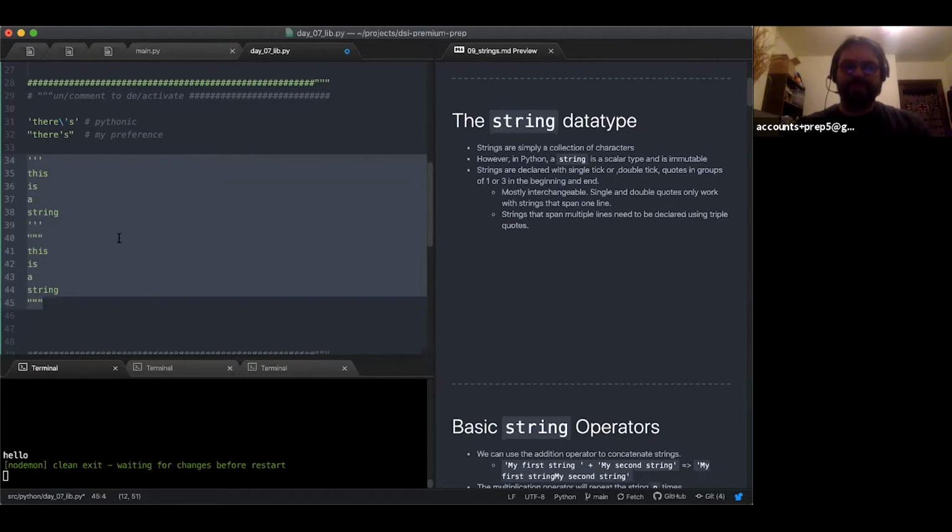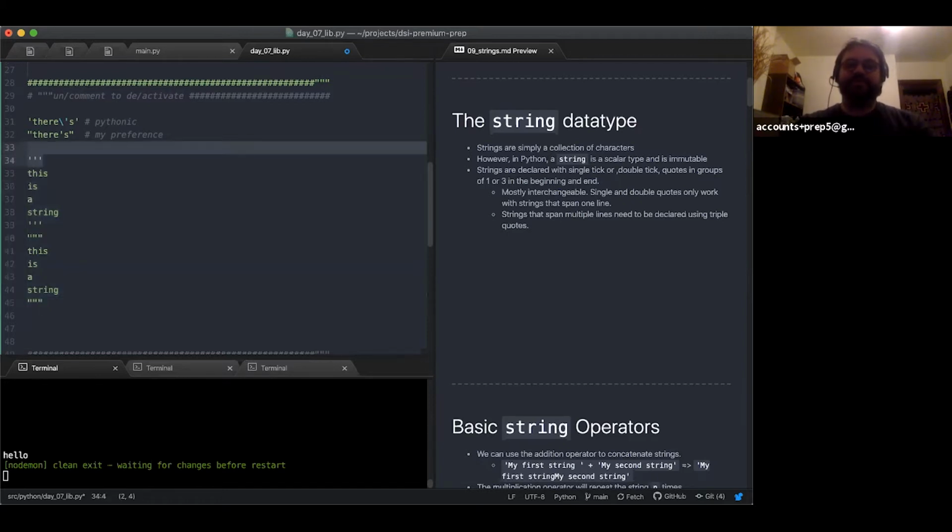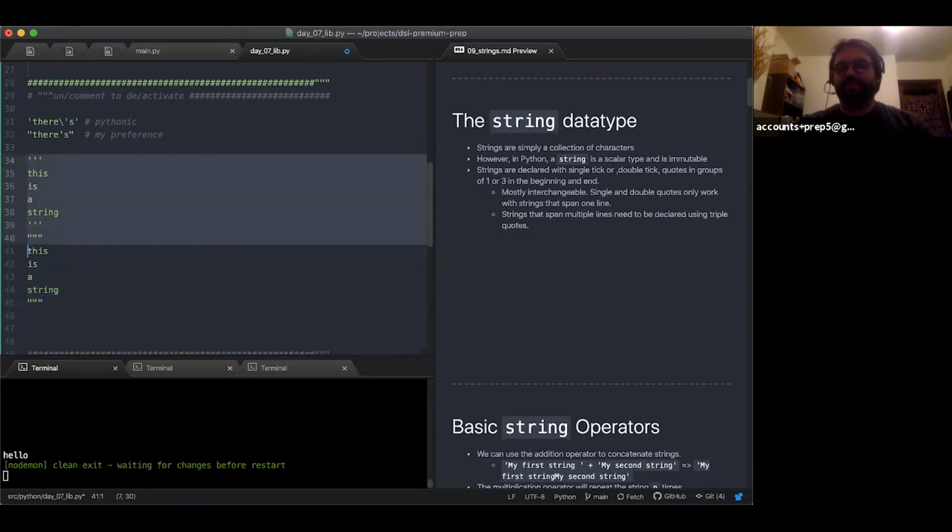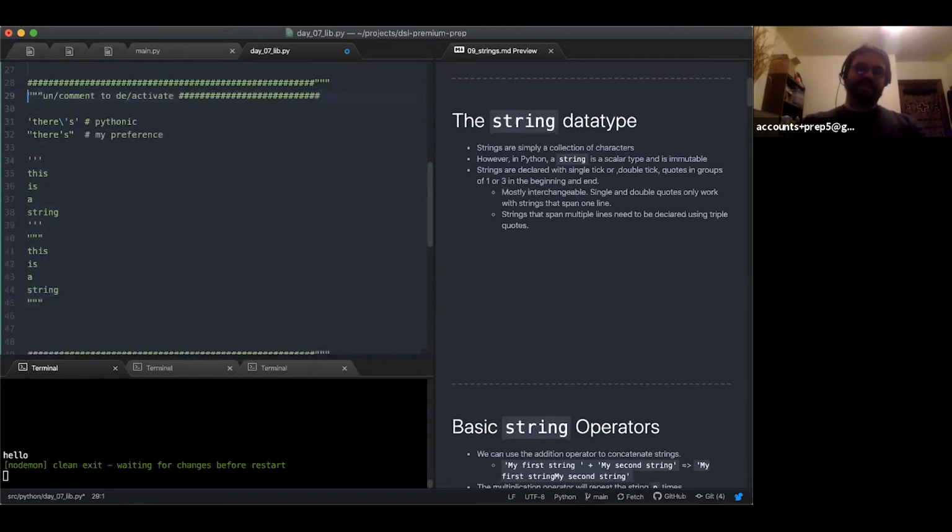You might notice that this seems familiar. This is also a multi-line comment. When you put a multi-line comment into your code, you are literally putting in an actual string data type. So we actually use multi-line strings as multi-line comments. They're the same exact thing. Notice in these comment switches that I have, where I can turn on and off a whole block of code, I use triple quotes.